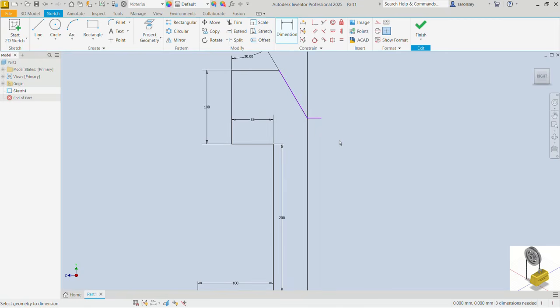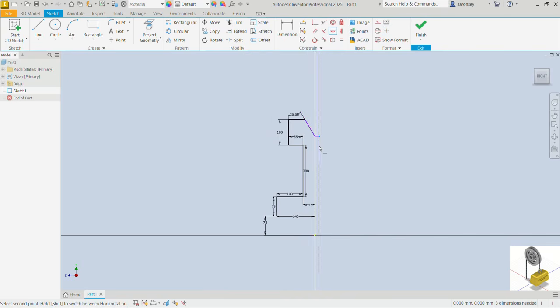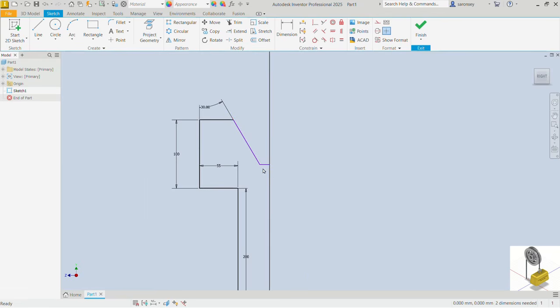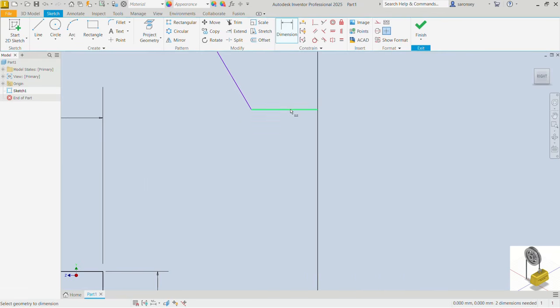Okay, and then we would apply a vertical relationship, and so pick the horizontal one. It will give you the vertical because of the orientation we have. Let's align this point here with the origin. You can right click and then okay, let me see how that looks. Okay, so you can drag it a little bit to get the right profile. Let's see what else we can dimension. We can also dimension the length of this line as 30.